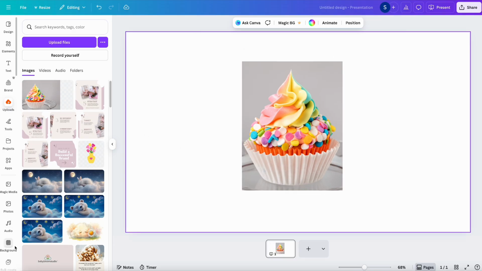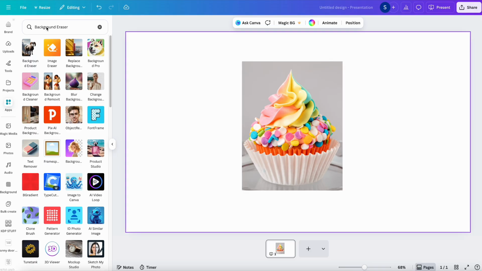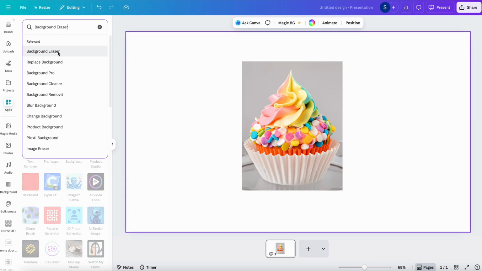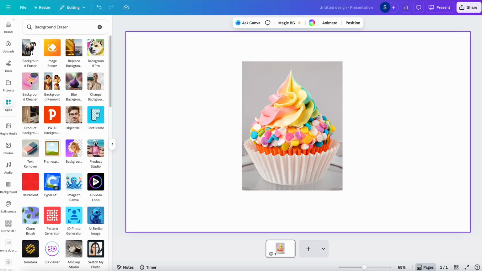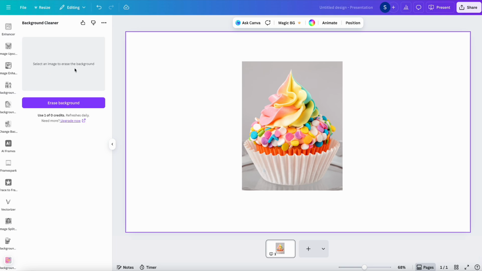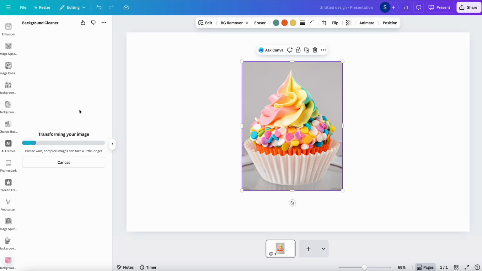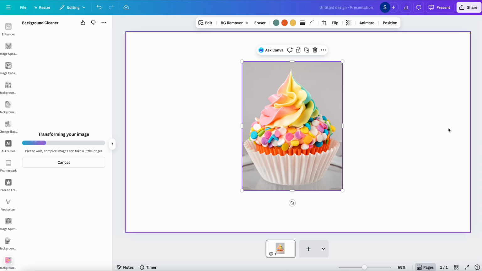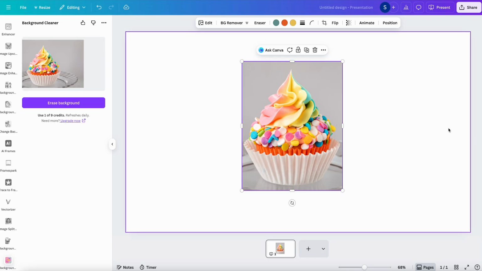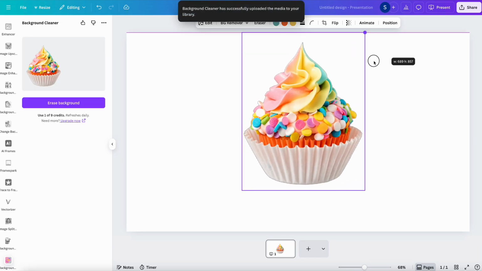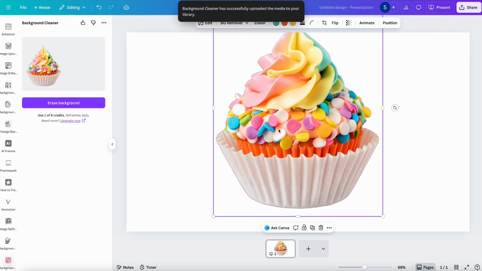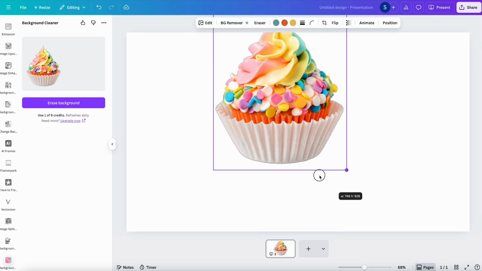And then I'm going to go over to apps here on the side, and I'm going to search background eraser, and I want to pick the app with the pink calculator on it. So go ahead and select that. And then you want to select your photo and then select erase background. There, it's all finished, and as you can see, it takes the background off just as good as Pro does, but for free.